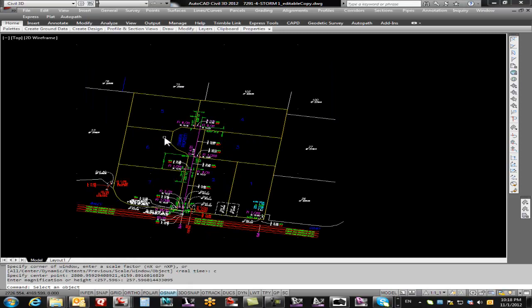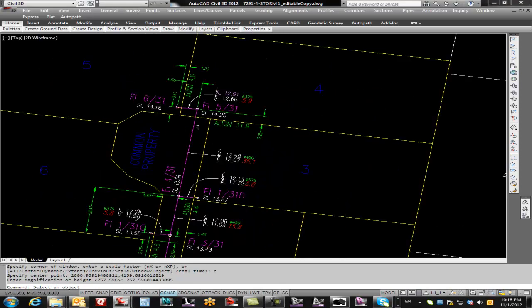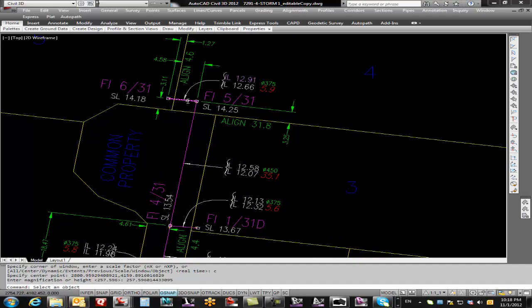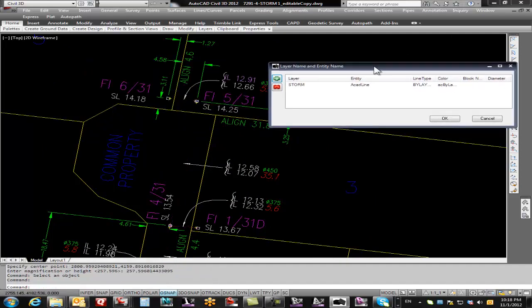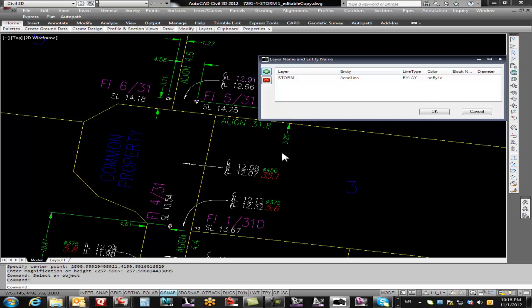Now what this does, it goes into the drawing. It says at the command line select an object. Well, this is what I want to map. So if I click on this, you'll see in the background that all of the pipes turned off. So it's looking for everything on the stormwater layer that's an AutoCAD line with a line type and the color. So I go OK.